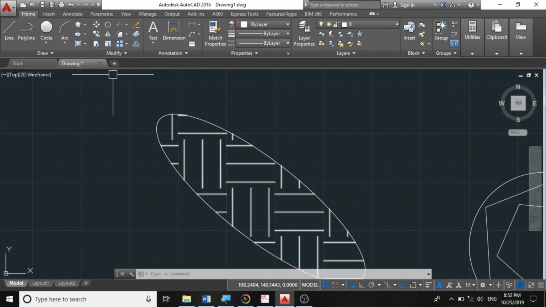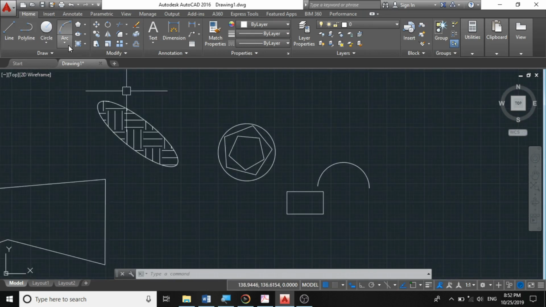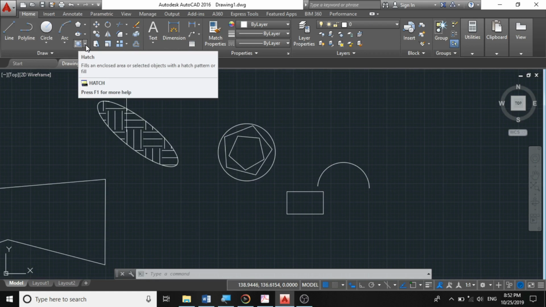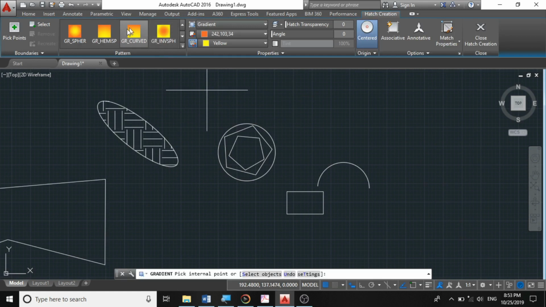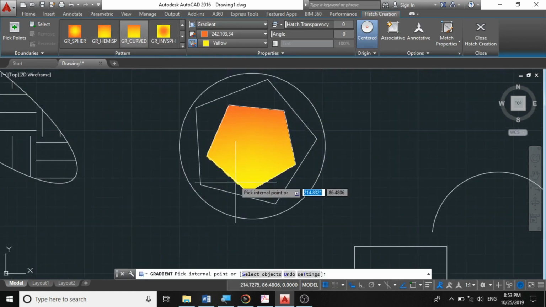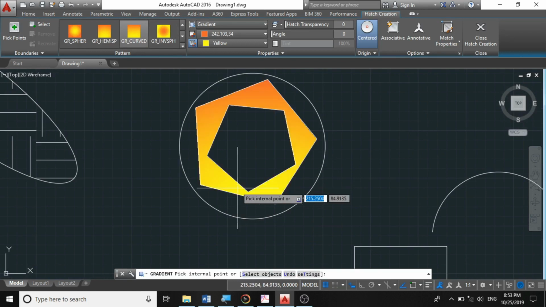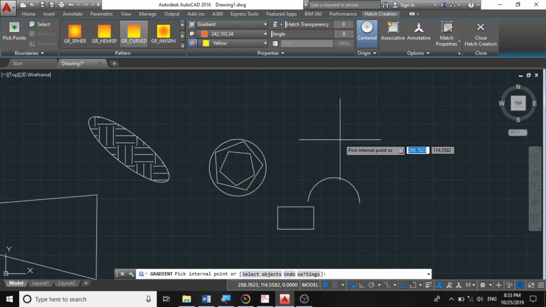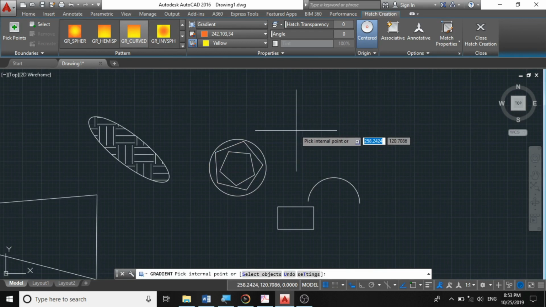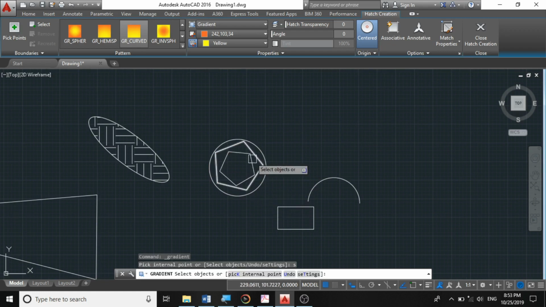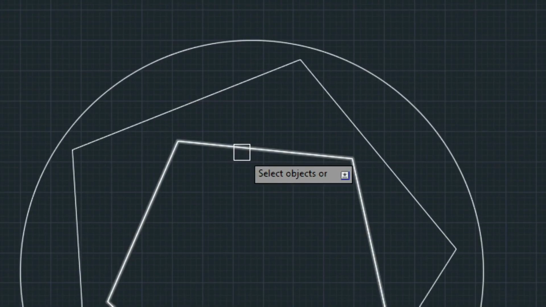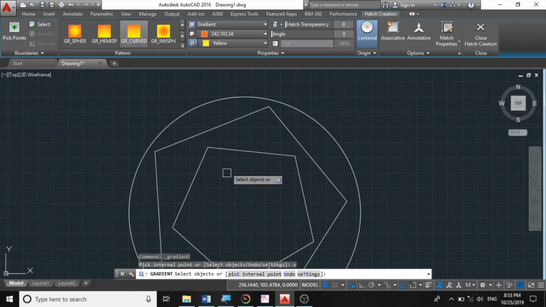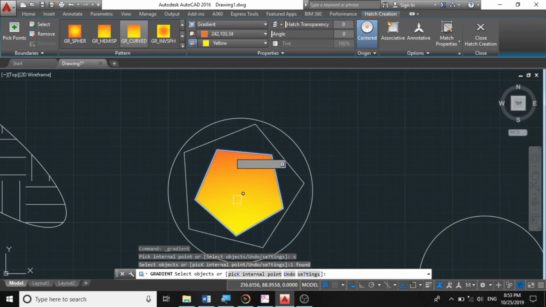But what if we are using gradient now? Let's go through the arch panels again, or you can click through the drop-down button and come to your gradient and select. Instead of picking an internal point now, I'll be selecting. So I'll press S, enter. Select object. You observe, so I'm selecting this object. And I selected it. You observe the gradient has been formed.